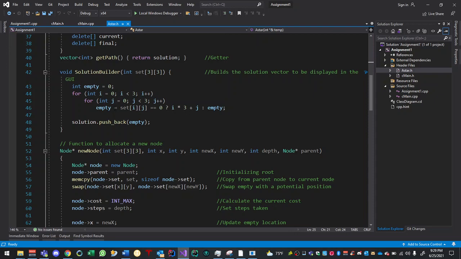Solution builder. Once the solution has been found, this one here is just figuring out which location is the empty. So this is being generated every time A-star has, let me backtrack. As A-star has solved the algorithm and it's backtracking to the parent, it's recording where the empty location is, and I'm doing some logic on the back end to figure out which button was pressed.